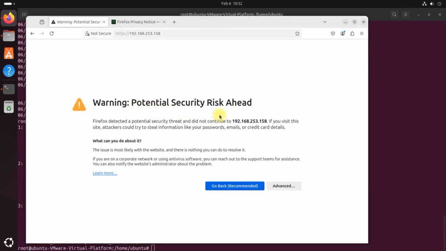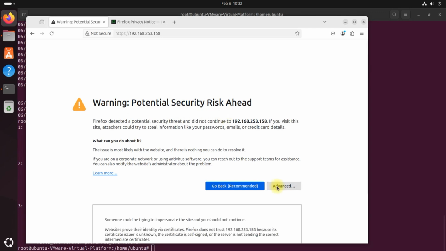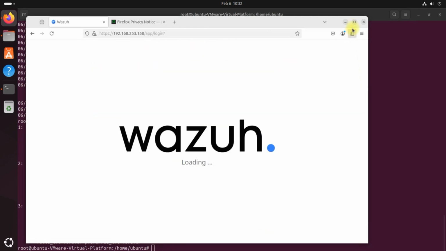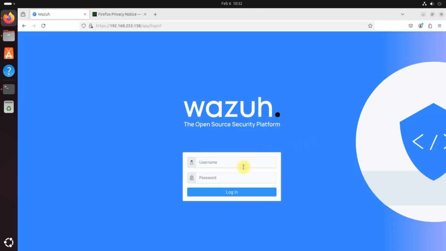It will show this page warning you of potential security risk. You click advanced. In the space below, you also accept the risk and continue. This will launch Wazuh server. You can see that Wazuh has been successfully installed.